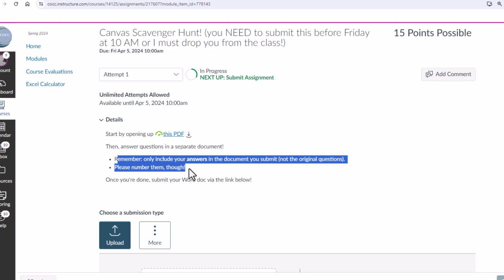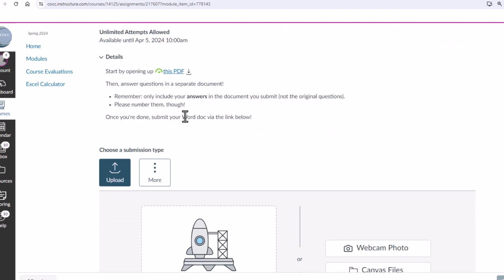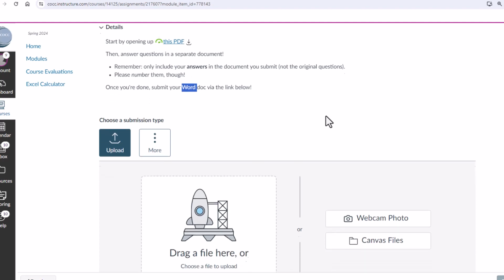You don't have to copy and paste the questions. I don't want you to, actually. I don't want you to print the pages off and then handwrite them and then rescan them. Just give me your answers. If you want to handwrite, that's also fine. You don't have to actually use a Word document or a PDF or anything. You can just handwrite your documents and submit that. I say submit a Word doc. It could also be an image file, a picture that you've taken.